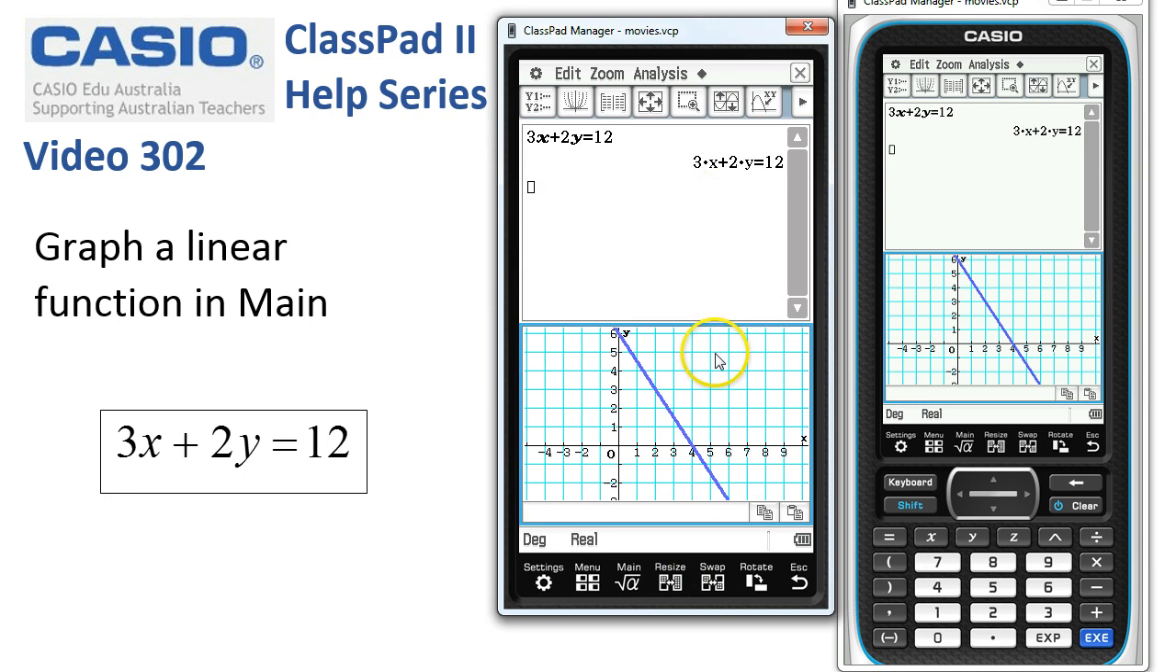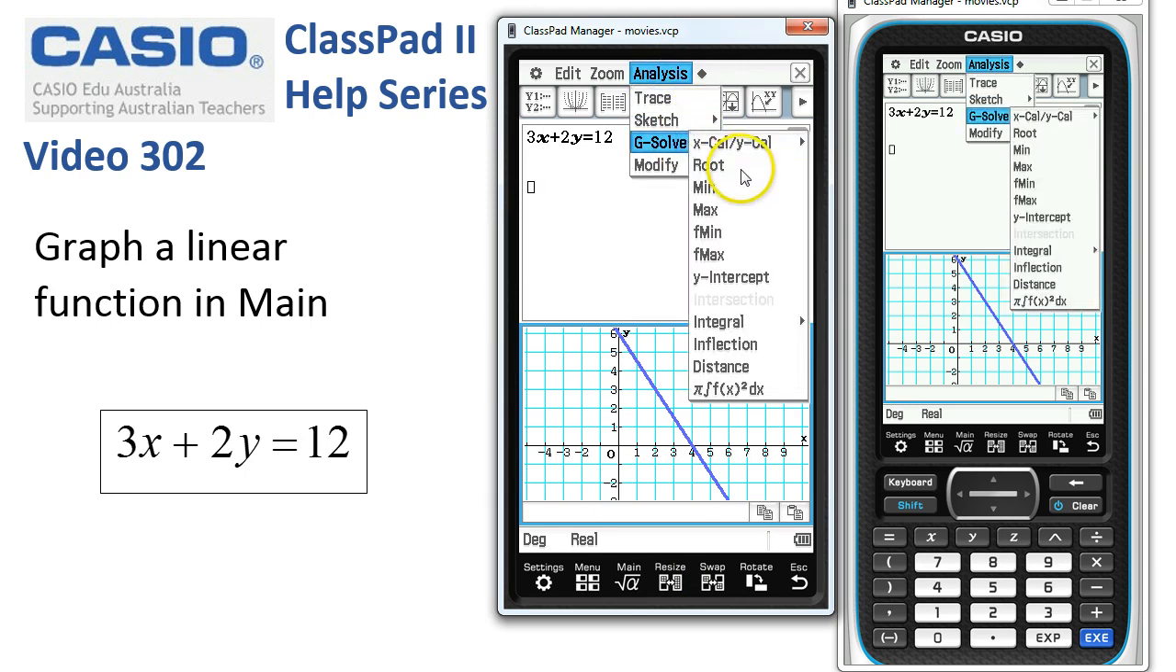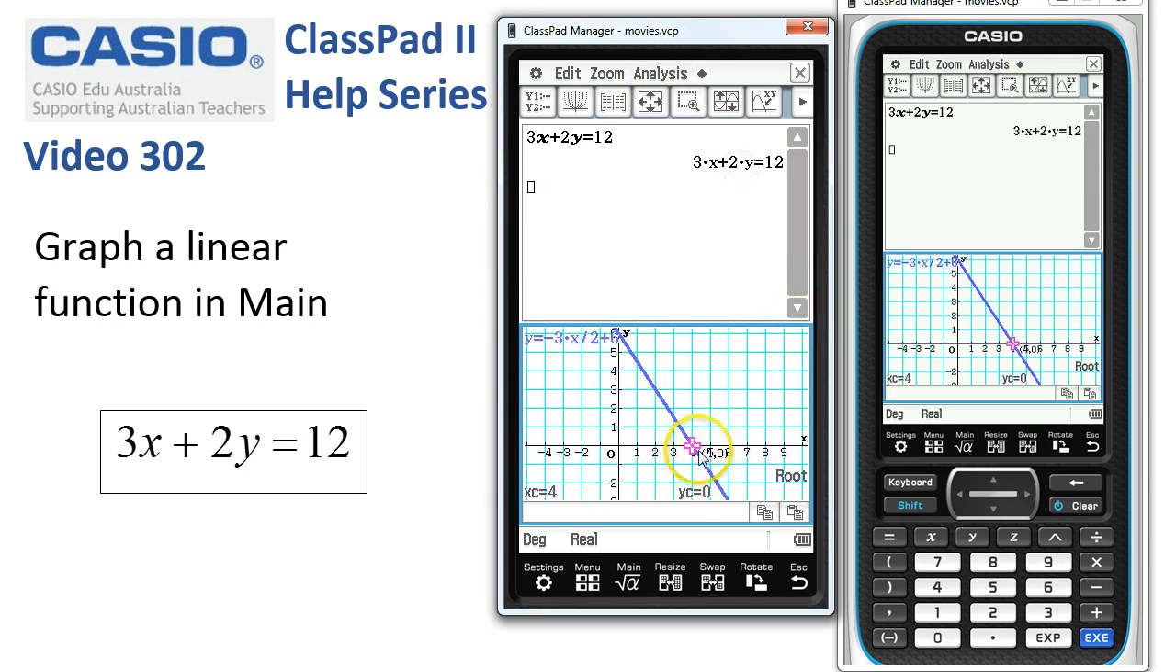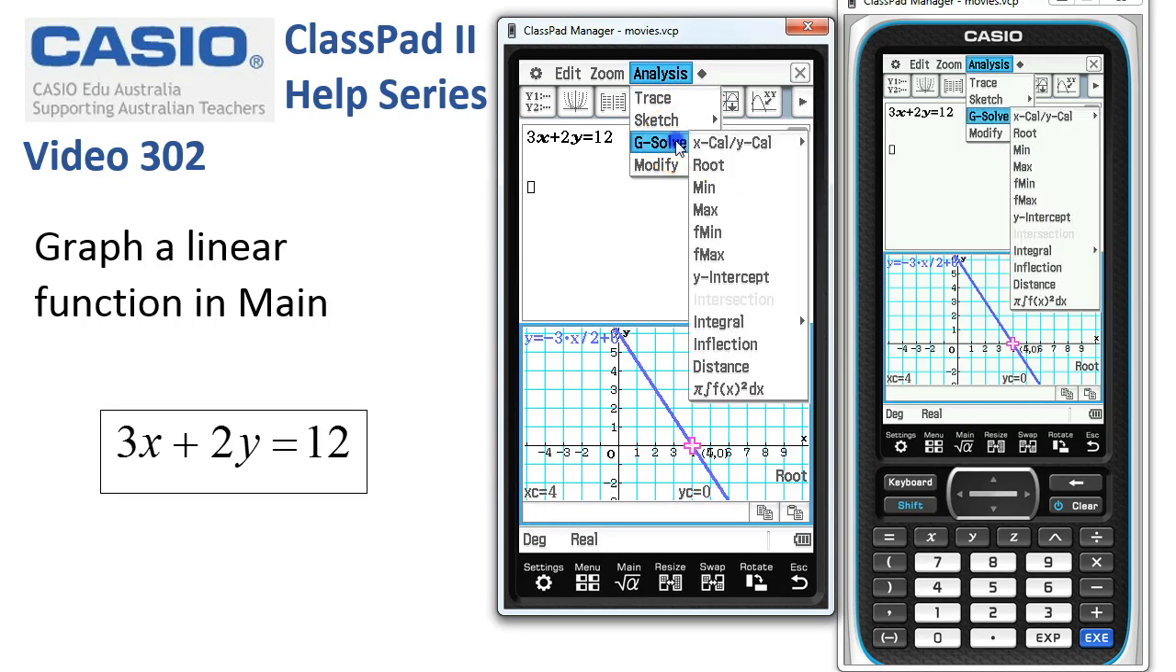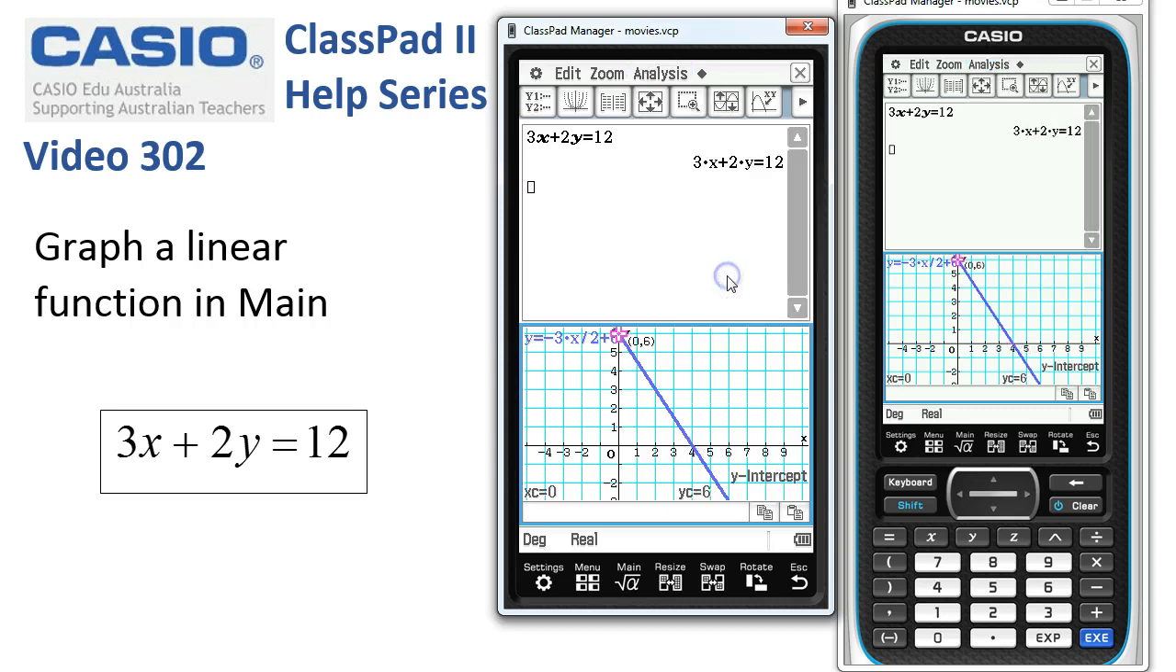We can do a few things, such as under Analysis, G-Solve, we can find the root. Here it is. The coordinates are (4, 0). We can use Analysis, G-Solve to find the y-intercept of the function. Here it is here at (0, 6).